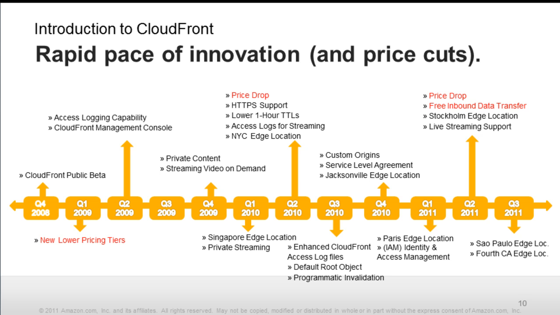We added another location in New York. Later that same year, in the third quarter, we extended the access logs based on customer feedback. We added the ability to have default root objects. The root objects let you entirely serve your website without using any kind of web server at all. You could host everything directly with CloudFront.